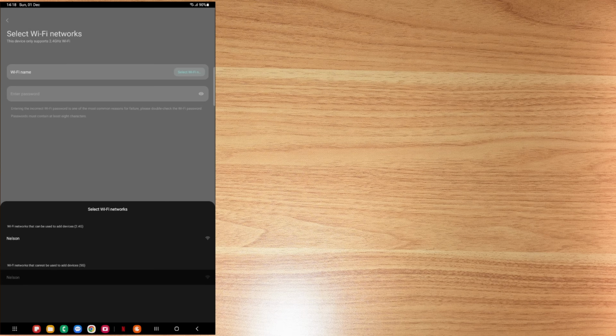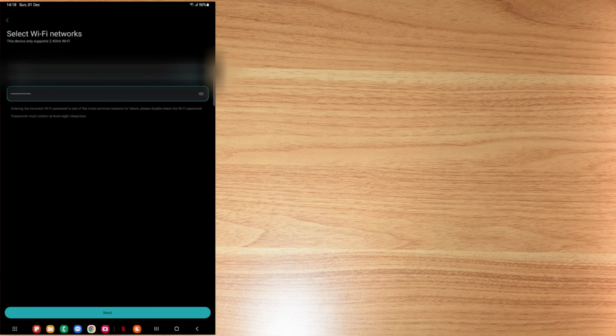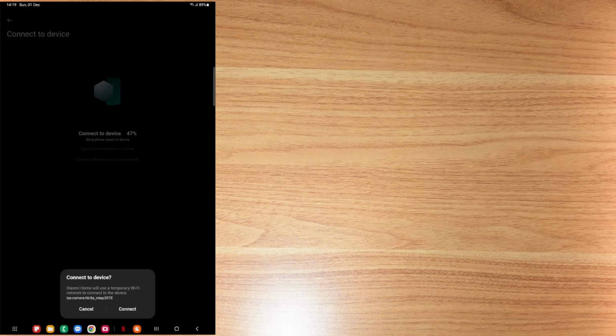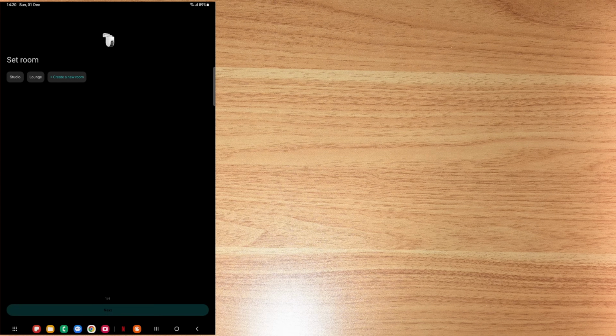Now you will need to synchronize it with your home network. Put in your home network's password and next. Now note at the bottom, it'll say connect to device. Xiaomi Home will use a temporary Wi-Fi network to connect to the device. You must say connect. Now you can scan the QR code, but if you don't want to do that, you can actually say no QR code available, add manually, and the camera will actually read out a password to you that you need to put in. Now that it's given me the password, we can continue. So just be patient during that previous step because it takes some time to set up.